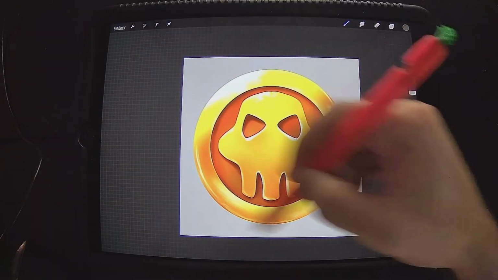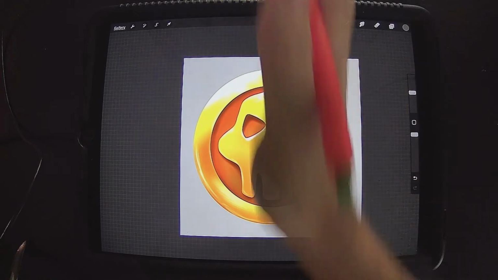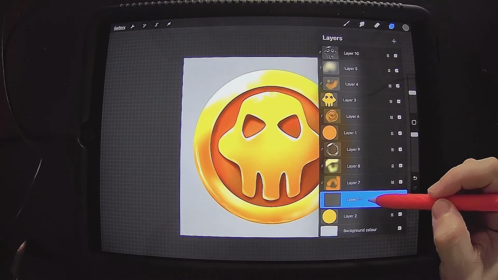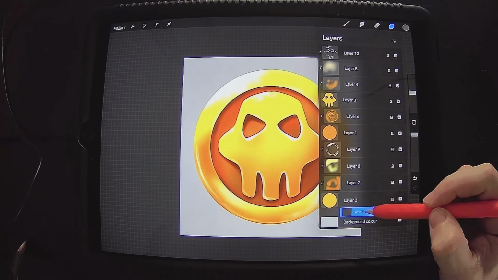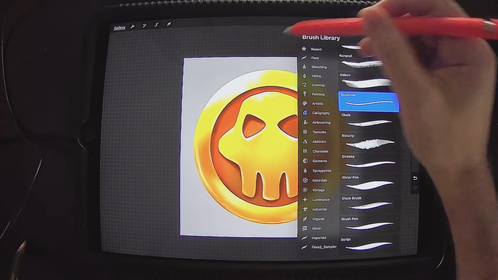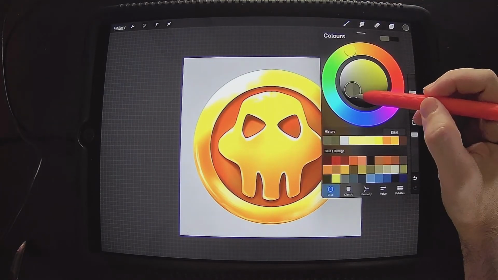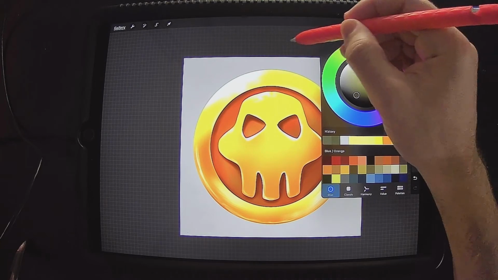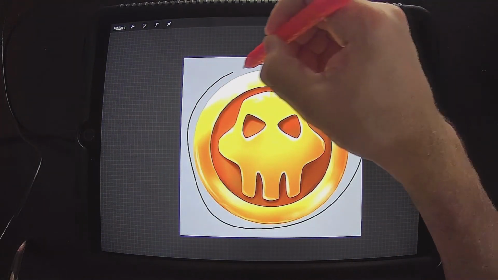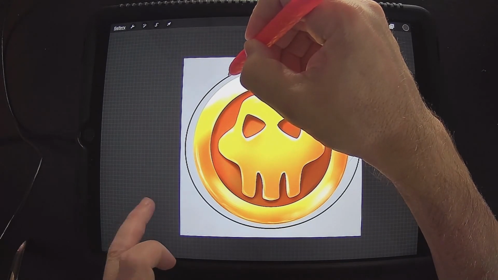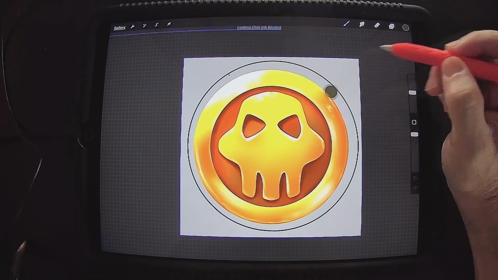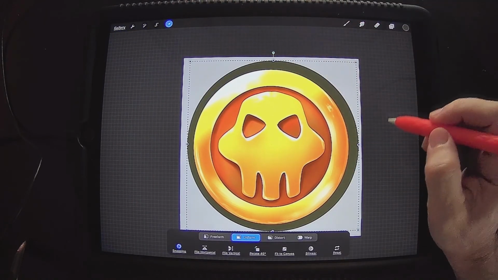Okay, so let's add a shadow underneath the coin now. I've removed the symmetry feature. Let's create a new layer. Move that right to the very bottom. Use the monoline brush. Use a really dark color like that. Then draw a circle all the way around the coin. Fill that. Let's move it, make sure it's in the middle.